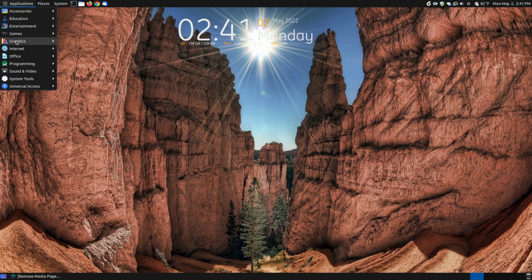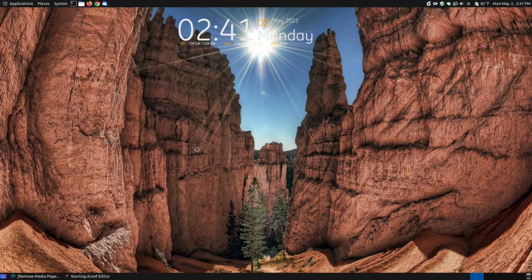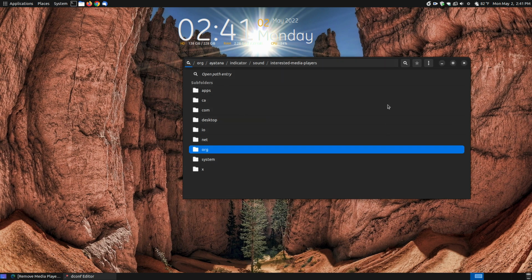The first thing you need to do is to bring up your dconf editor. Now I'm opening it in my menu. You can open it by the terminal, and I have all those instructions on my website. The first time you open it, you can uncheck that so in the future you won't see this dialog box, but I leave it just because it does remind you. Don't forget that some options may break the application, so be careful, and click I'll be careful to continue.